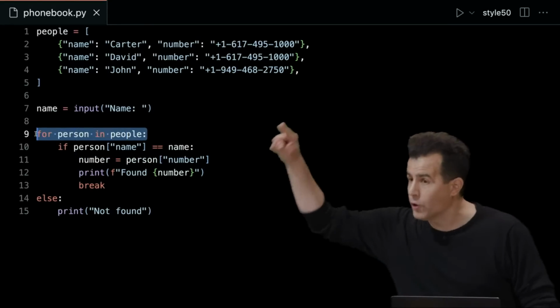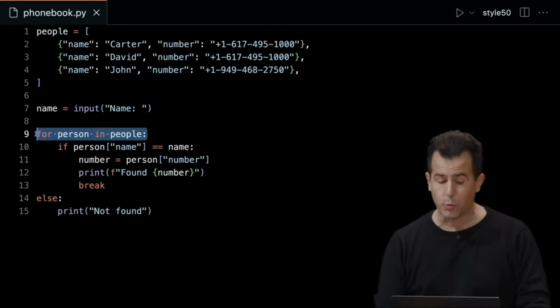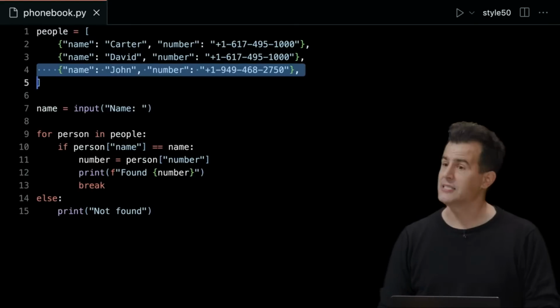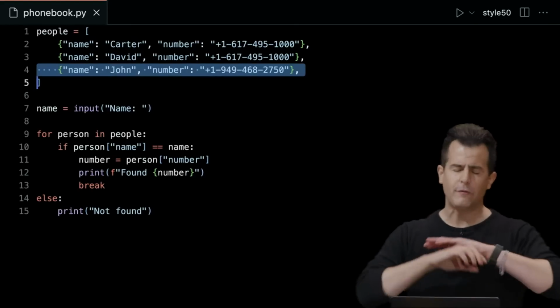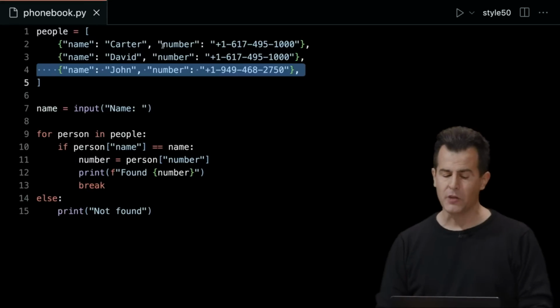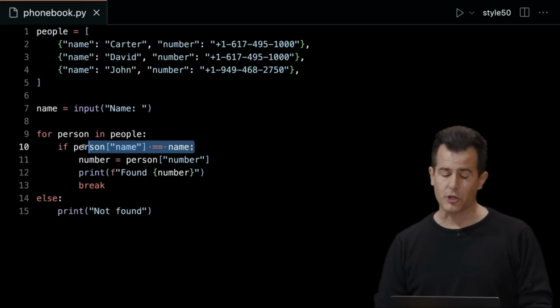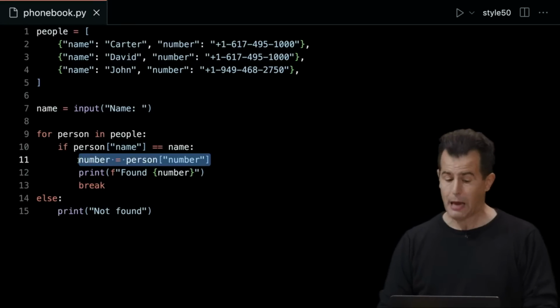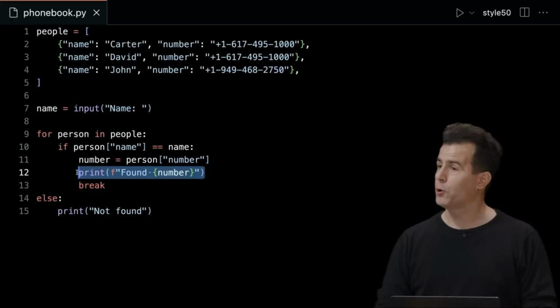I'm iterating over each person one at a time. And that's what "in" does. It assigns the person variable to this dictionary, then this dictionary, then this dictionary automatically for me. No need for i and i++ and all of that. So this is just saying if the current person's name equals the name we're looking for, get a variable called number and assign it that person's number, and then print out that person's number.